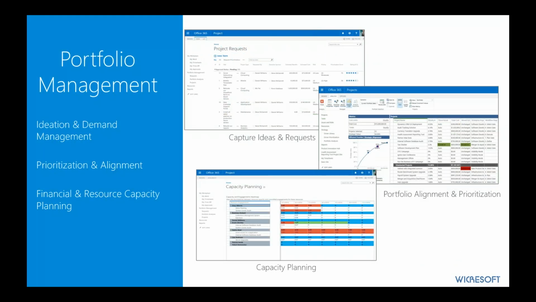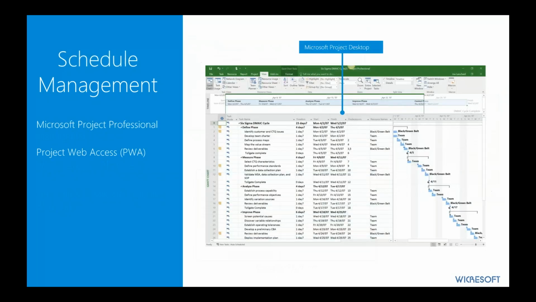So we're about to transition to a demo, and we're going to walk through several different areas of the solution, including portfolio management, where we'll talk about idea capture and requesting of new projects, how we go through a portfolio analysis and alignment of these requests for strategizing, aligning one request up against another and determining which ones we can deliver on based on cost and resource constraints. We'll look at capacity planning and resource constraint impacts on these portfolios of projects.